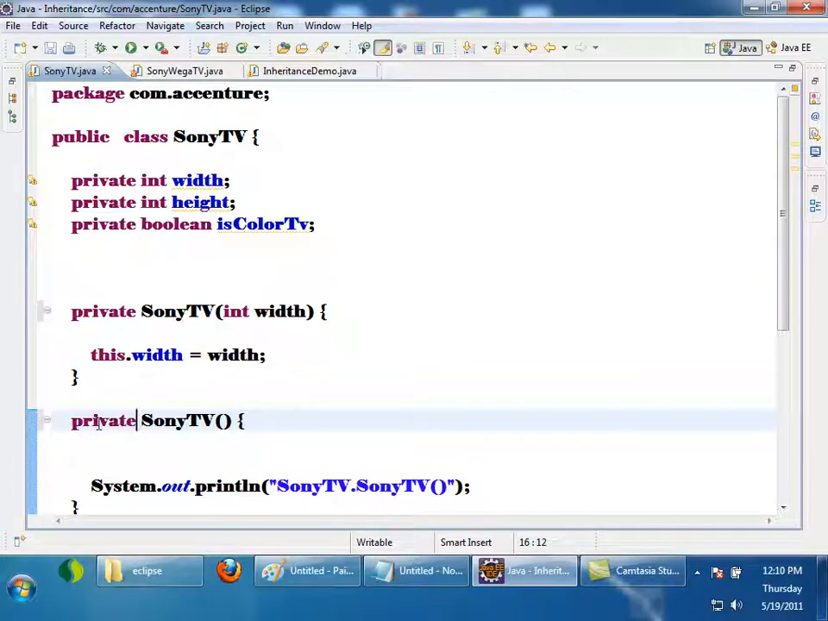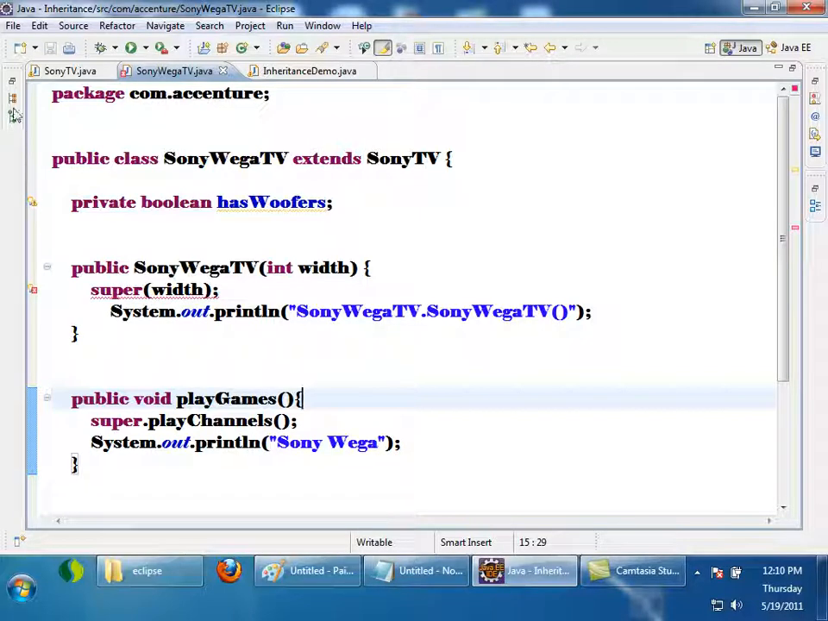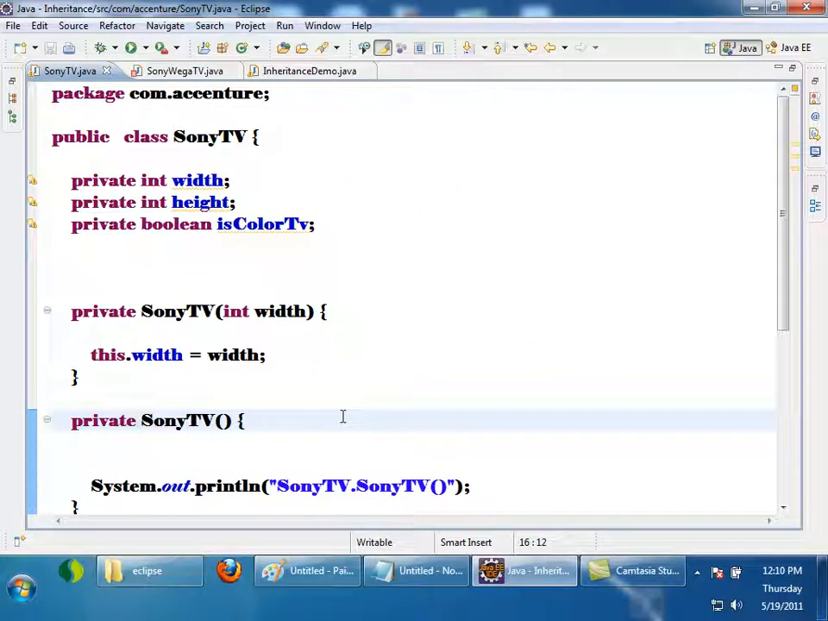If I make all my constructors private, see here, the first line inside the constructor will be a call to super. It is not visible, so you cannot subclass it. But there is one problem. Can I create an object of Sony TV now? The constructor is private. There are two constructors, and both are private. Will I be able to create an object of Sony TV? No. So if the constructor is private, can I create an object? In the same class I can create, but outside I cannot create. So if I have a private constructor, is it good? Because you will not be able to create objects.